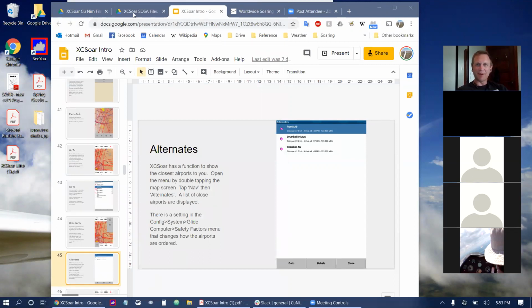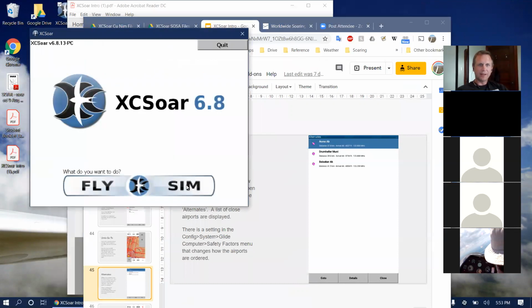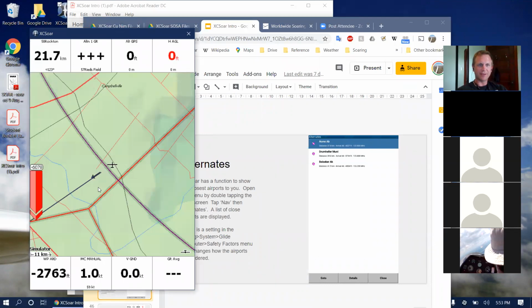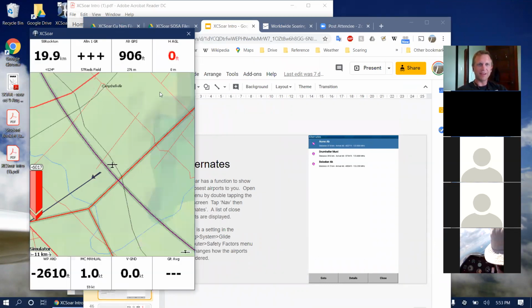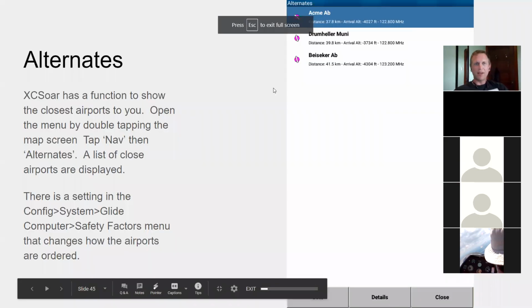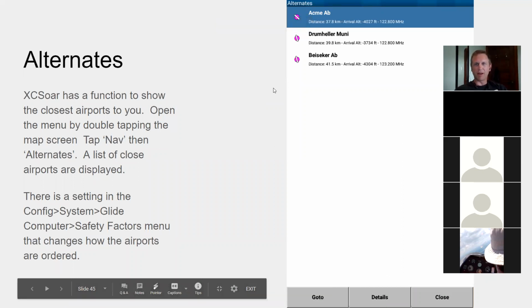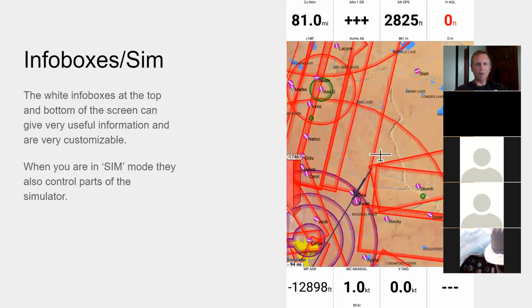This thing keeps on crashing every time I do that. I'm not sure why. Hopefully it works on your devices though. It hasn't crashed yet. I'm not sure why it's doing that. It must be a bug on the Windows version. But anyways, you can click the go-to at the bottom left, and then it'll give you a final glide bar to wherever you chose that airport.